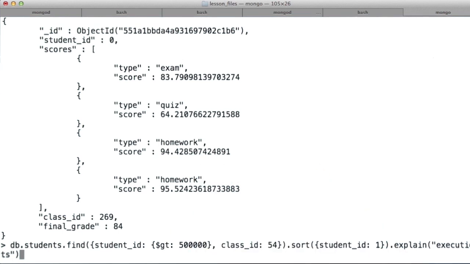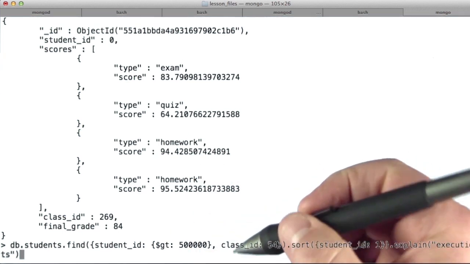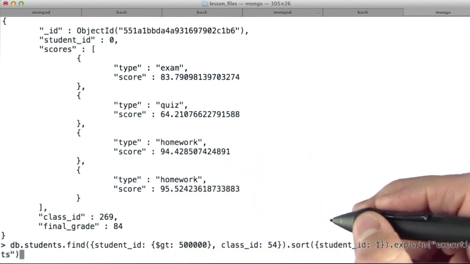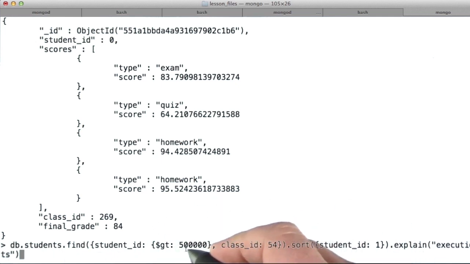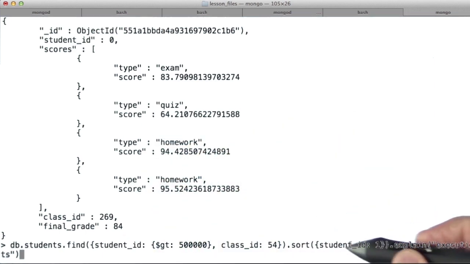And the reason for this is because it illustrates several of the issues that we have to think about in designing our indexes. So note that what we're doing here is a query for all students with an ID greater than 500,000. Okay, so that's going to be about half the students. And records for the class 54. There's about 500 classes represented in here. And then finally, we're going to sort in ascending order on student ID, the same field we're querying on here.